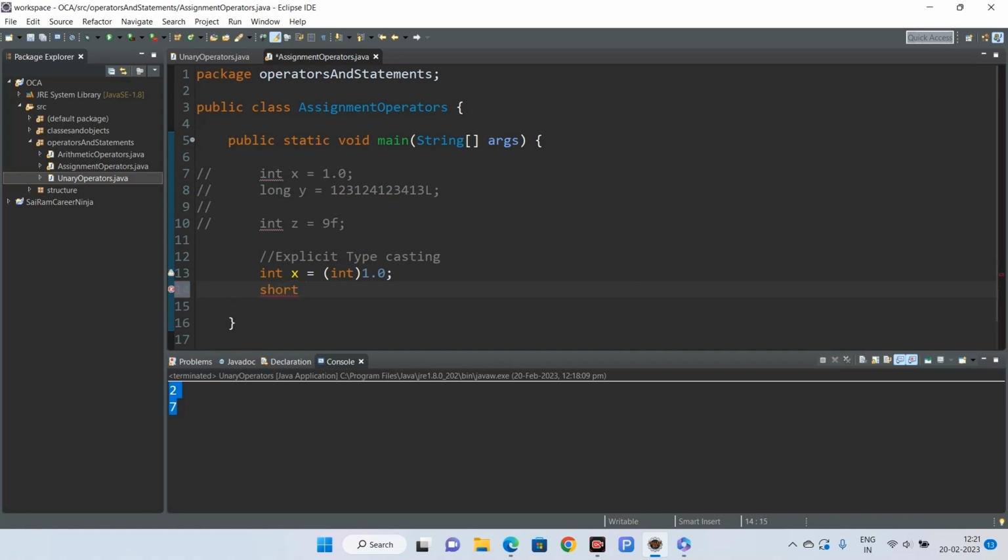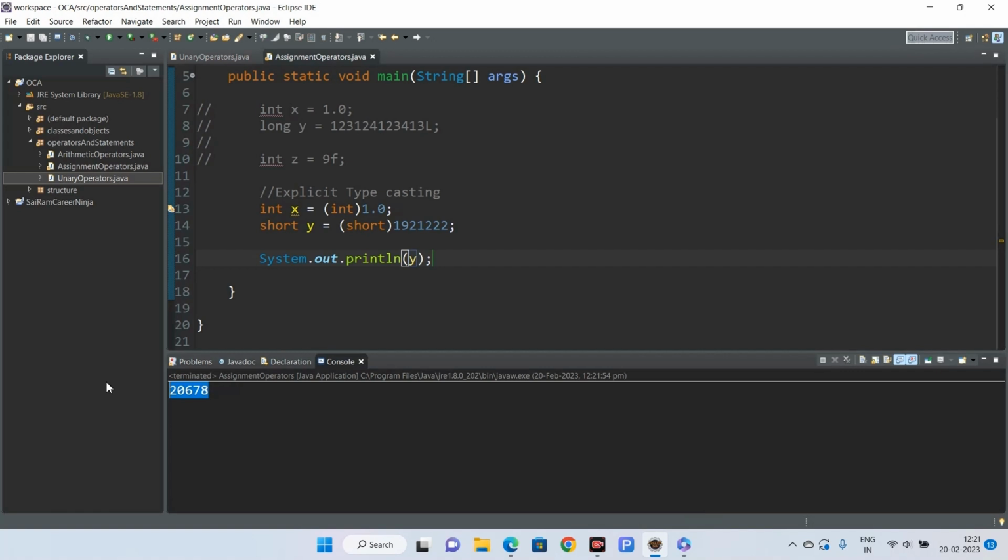Now if I try to do short y equals, for example, 192.1.222, this is not going to be held by a short, but if I try to convert it to a short forcefully, it will get converted. If I run the code, you can see that the number is 20,678. Why is that? Because in this case, it overflows.